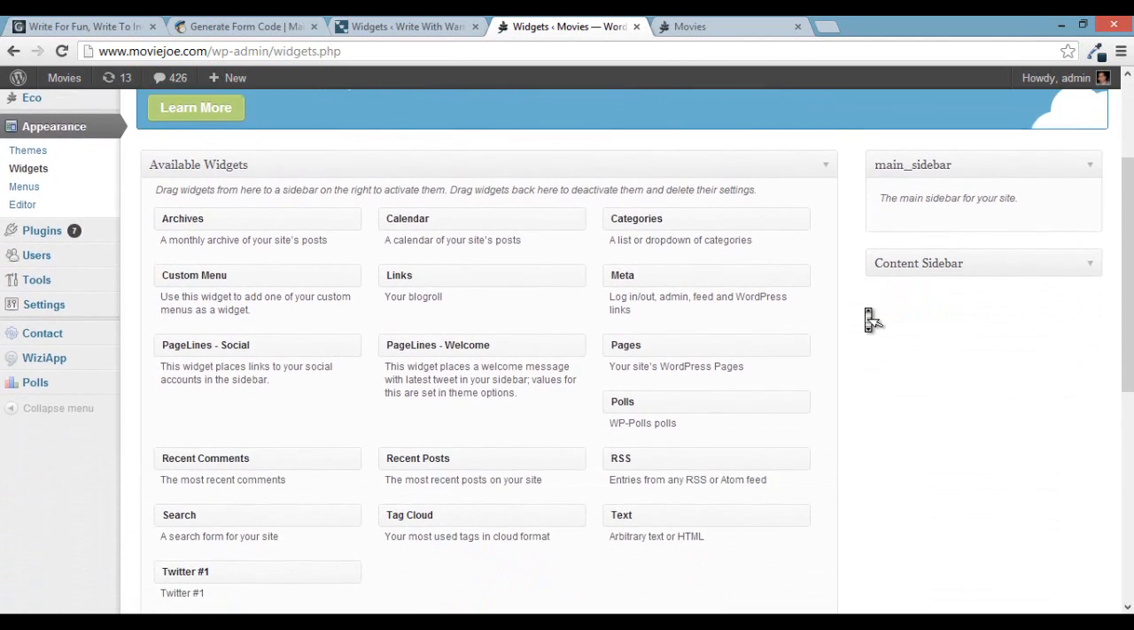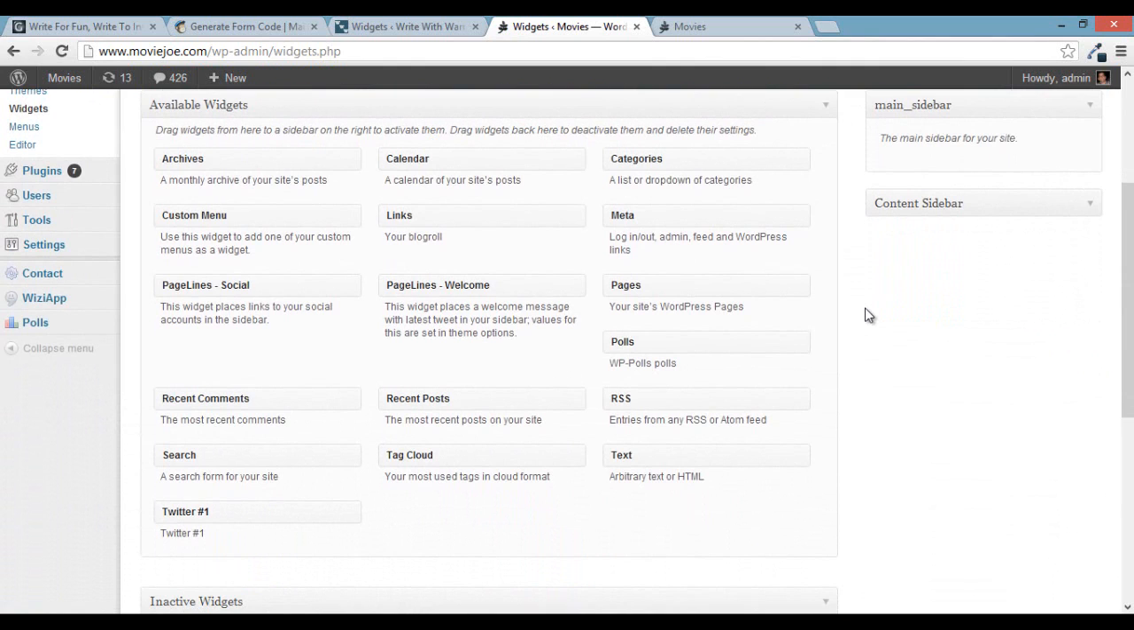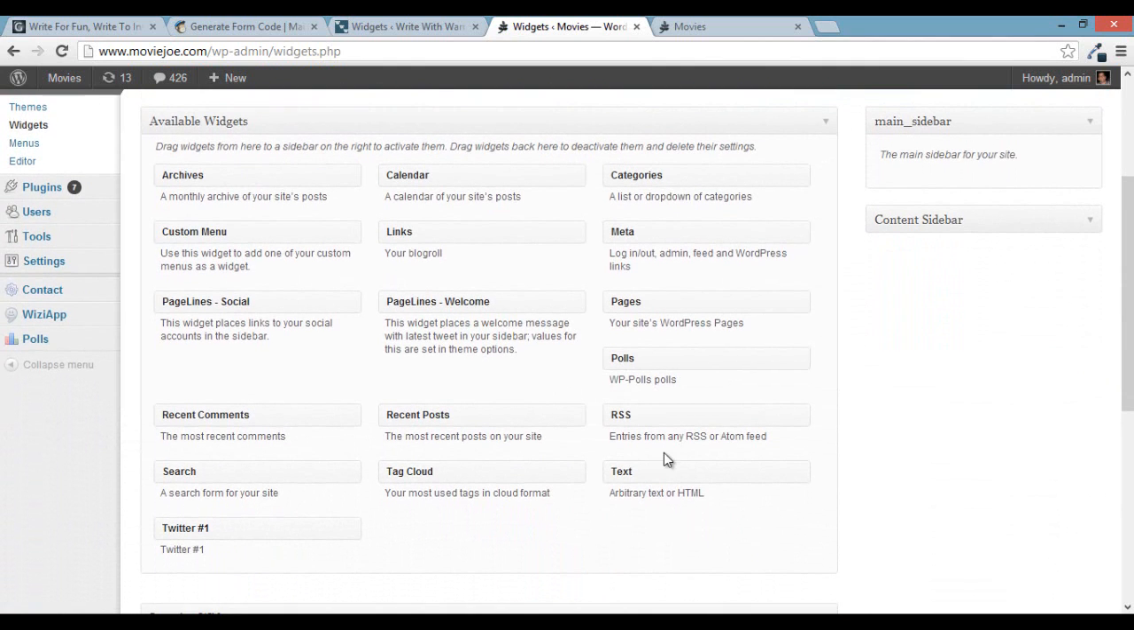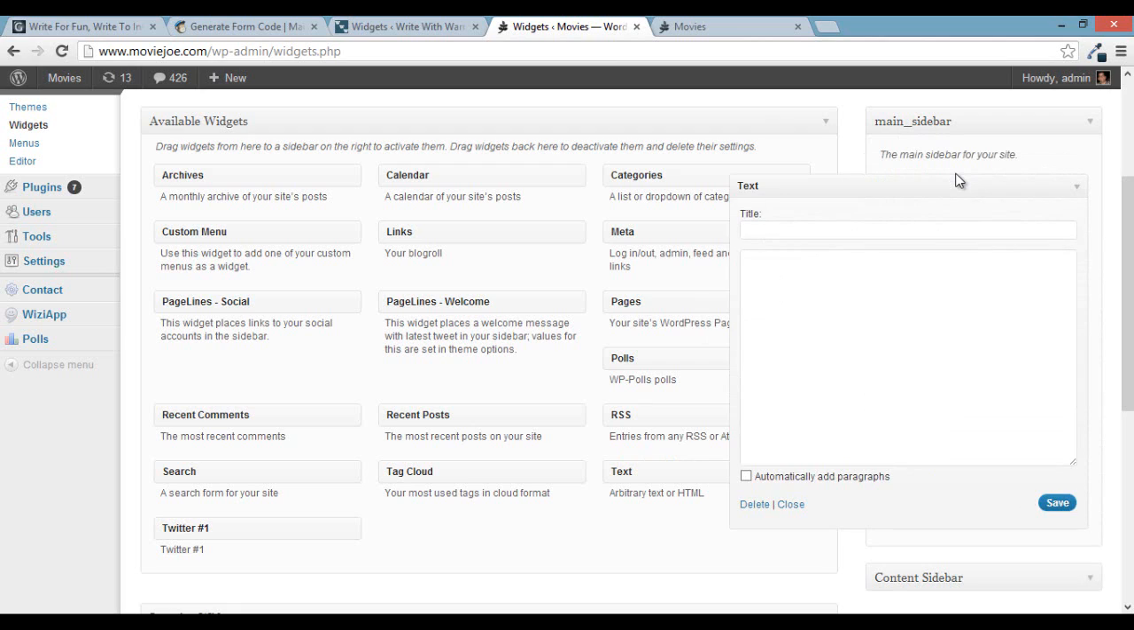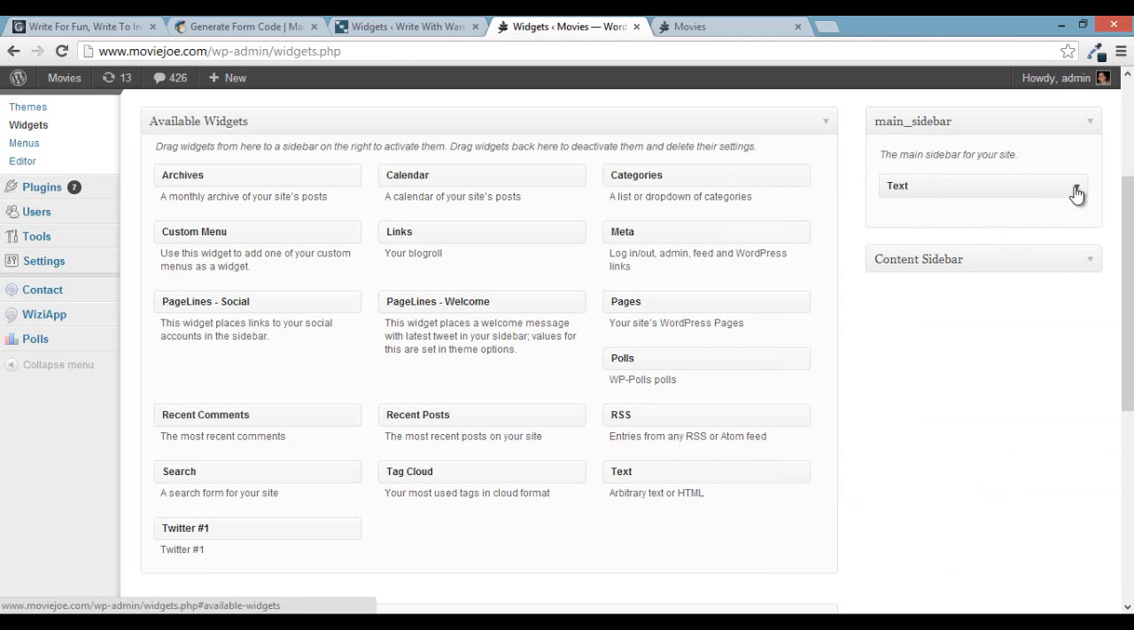And instead of using the Genesis eNews subscribe, what you want to do is find this text widget and drag it into wherever you want it to show up. So for example, this template has a main sidebar, which I can drag it in there. Every single free template is going to have different options when it comes to widgets. So you can kind of play around with those and see where you actually want to put your subscribe form.